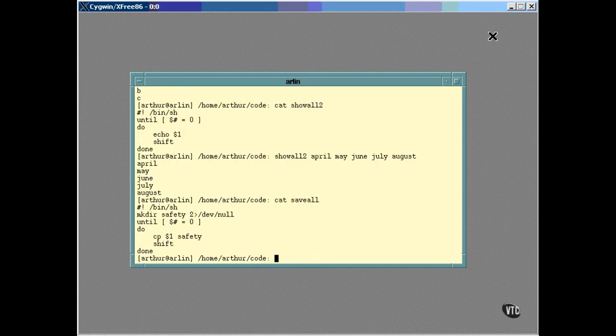It begins by creating the safety directory and redirecting any errors from it to the null device. Then it loops once for each argument on the command line and copies each one of them into the directory. Now the script is much more usable than it was before. It isn't perfect, but it's better than it was, and you can save all the files in the current directory this way.